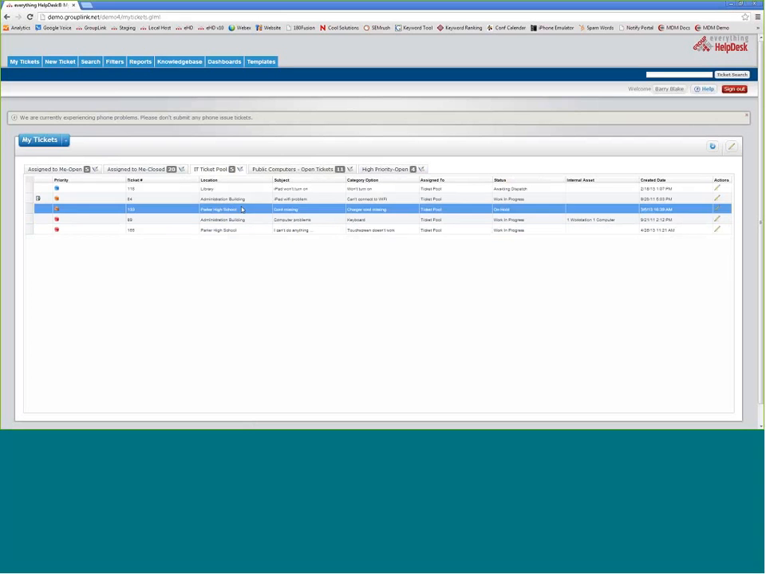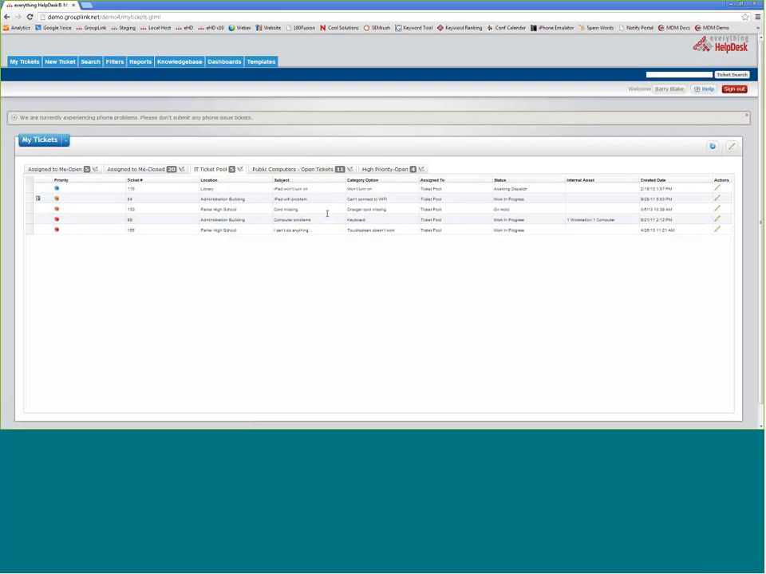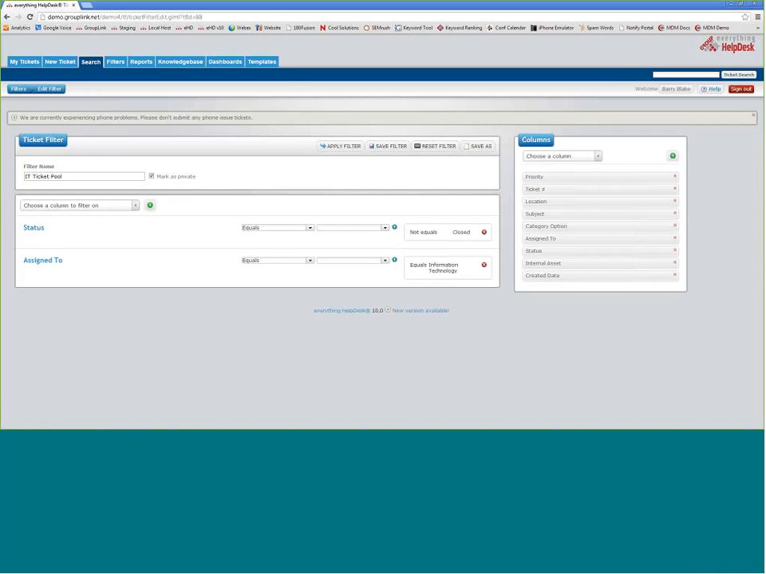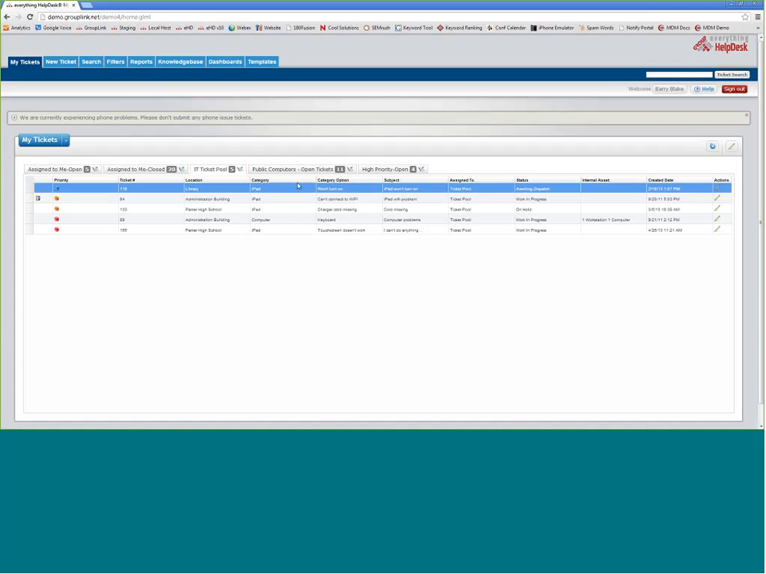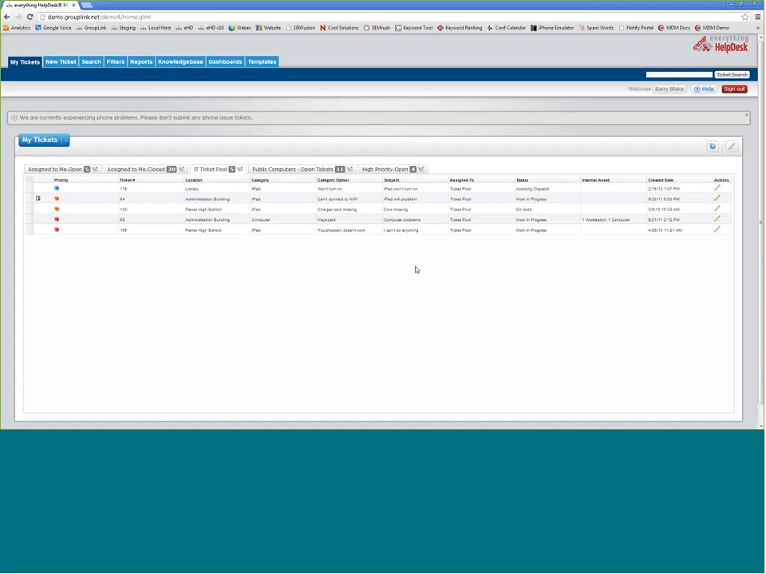Now if you have one already set up and you'd just like to edit your filter and the way it appears on this screen, it's pretty simple. You just click the edit filter button. So let's say, for example, I want to see the category also on this screen. I want some more information. I just drag and drop again into the positions I want them in. Click Save Filter. Go back to the My Ticket screen, and there we have it. Category, category option, subject in that order. It's pretty simple to set up custom tabs on your My Ticket screen.